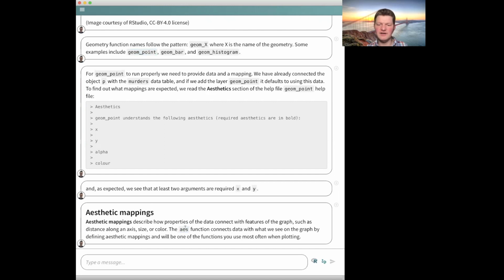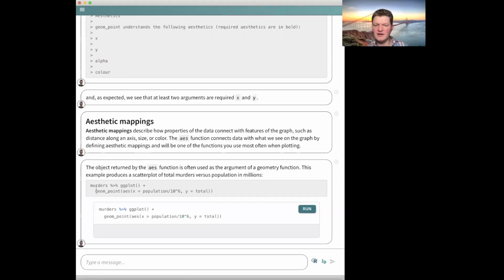So this is short for aesthetic mapping. And the idea is that you're explicitly communicating that information should come from the data frame. So we'll have to wrap the X equals and Y equals parts of what we're doing here with the aes function. So maybe that's all a bit unclear without some concrete code. So here's a piece of running code.